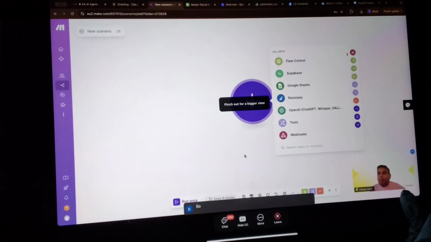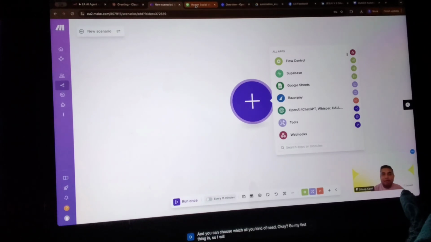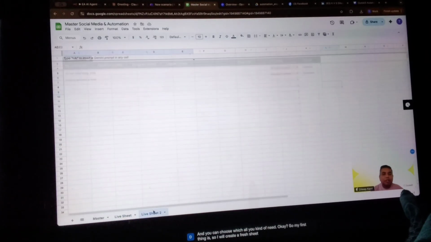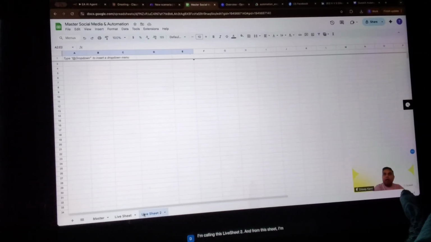So the good part about Make is everything is drag and drop, and you can choose which all you kind of need. Okay, so my first thing is, I will create a fresh sheet. This is a fresh sheet that I have. I'm calling this live sheet 2, and from this sheet, I'm going to run my complete posting automation.